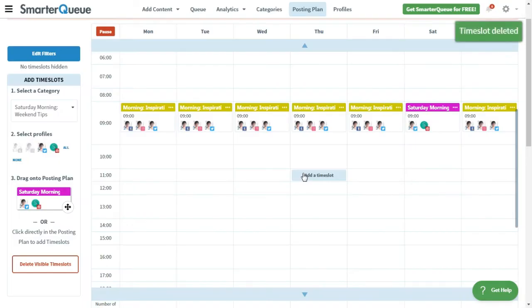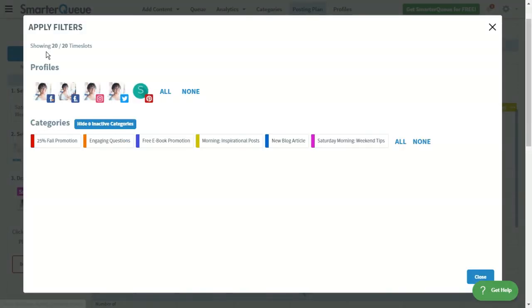Another helpful way to view your posting plan is by taking advantage of filters. On the left-hand side of our posting plan, let's click Edit Filters. We can now choose specifically which categories or social profiles time slots we'd like to be visible on the posting plan. This helps remove clutter and clear up your view of the posting plan so you can better spot gaps in your social media strategy.